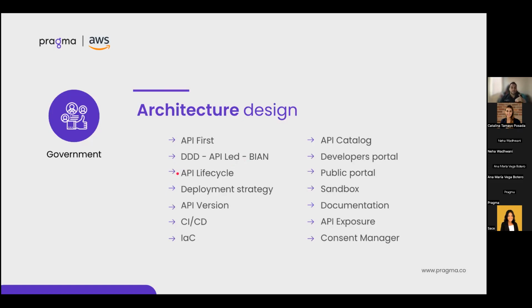The API lifecycle, whose phases include designing, building, testing, deploying, and gathering feedback on user experience to enhance APIs. It's imperative to incorporate API version management, continuous integration or continuous deployment, infrastructure as code, and of course, a deployment strategy to enhance user experience. Here, strategies such as blue-green or canary release should be considered. API catalog, reviewing available APIs to promote reuse and prevent duplication, and exposure in developer portals or public portals is key here.